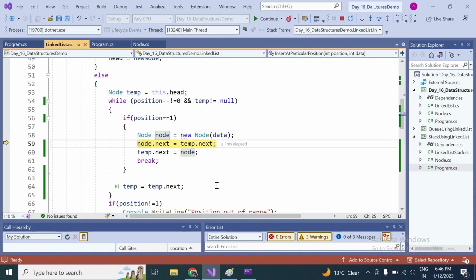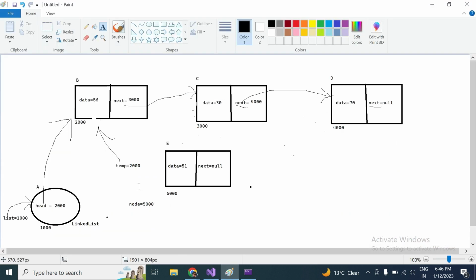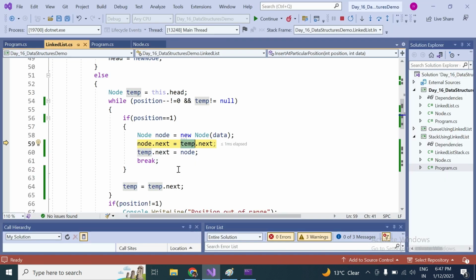Then what we are doing, temp dot next. Whatever value is present in the next of the object which is pointed by temp. Temp is currently pointing to B object. So temp dot next means next of B object, which is 3000. So this expression evaluated to 3000 in our example, and that 3000 should be assigned to what? Next of node, meaning the object which is being pointed by node. For that next we have to assign 3000.